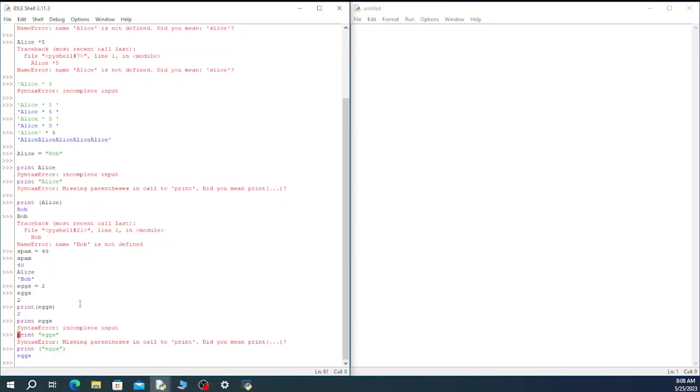Eggs. Now, notice how it's blue. So, when I put in eggs, it was black. So I think it defaulted to a variable. And then when I said print eggs, it printed it as blue. And I think blue is a string.